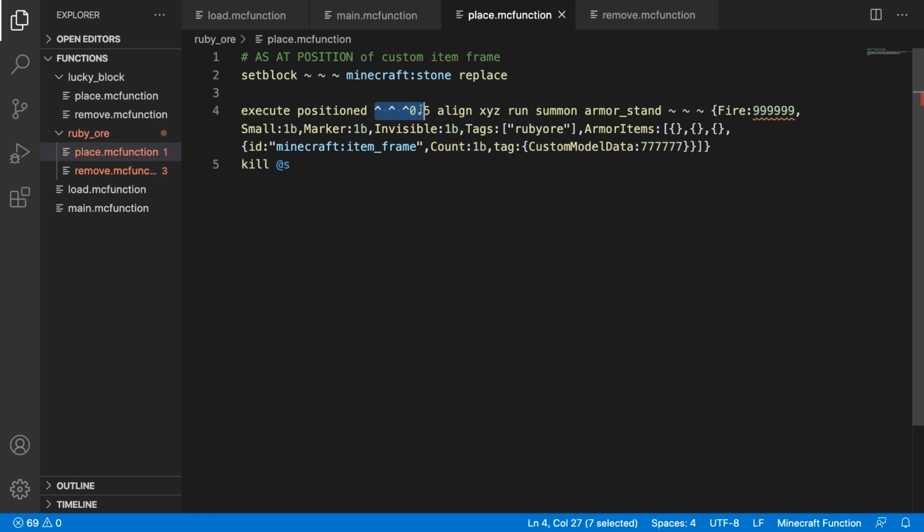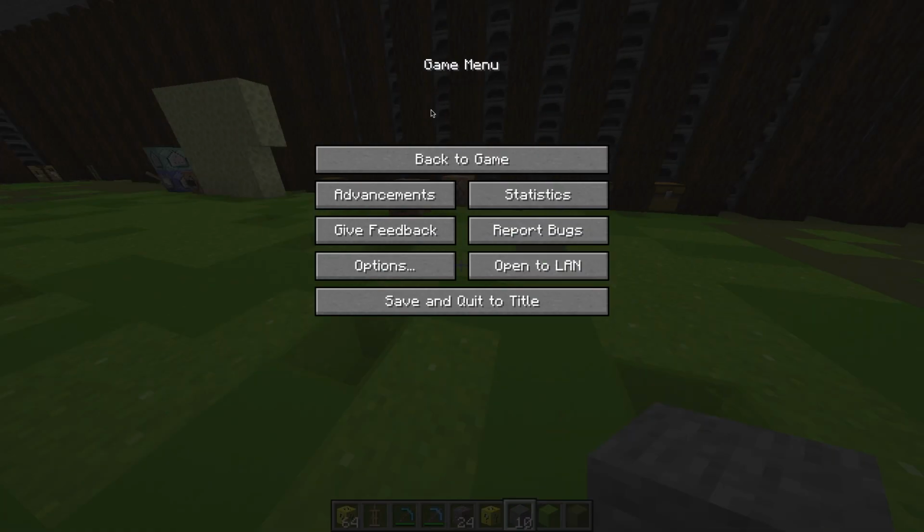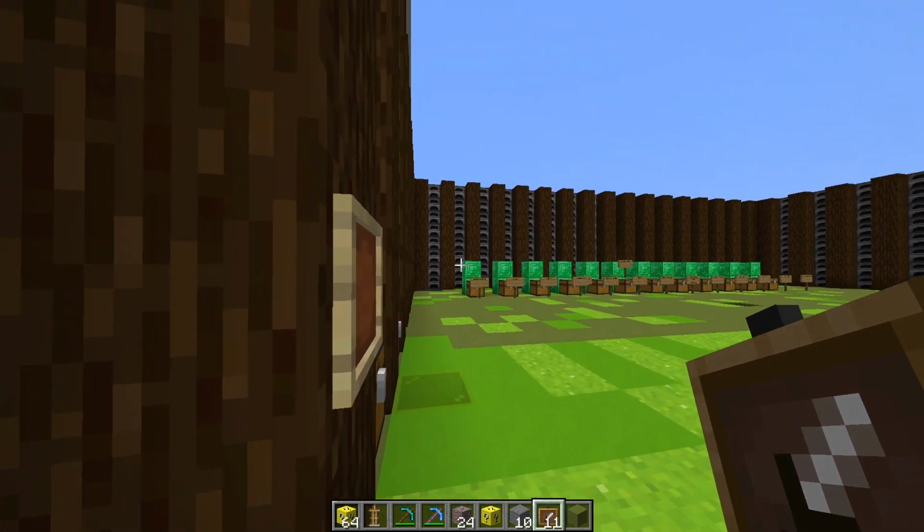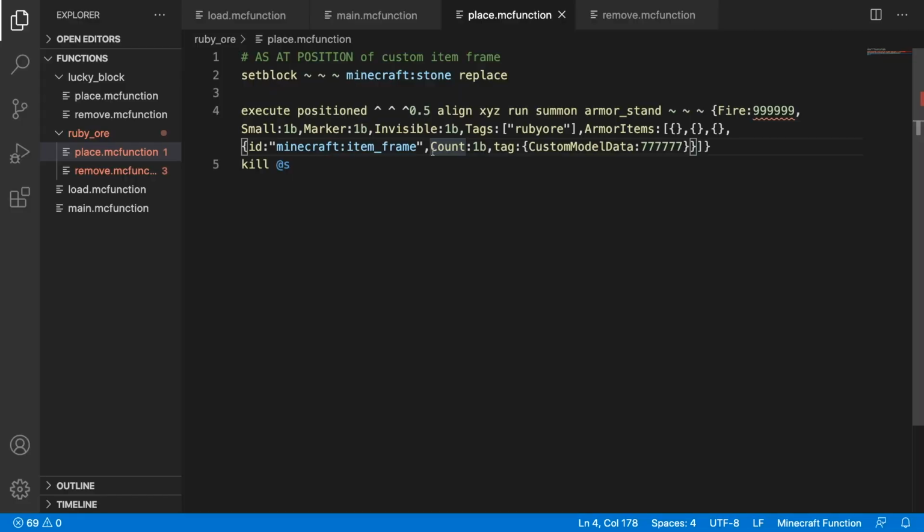positioned ^ ^ ^0.5, blocks forwards. That just means that it's going to be aligned with the block, because when you place an item frame, it's on the side of the block. So if you go half a block forwards, you're going to be directly in the center of the block. That's just to get a consistent position every time, so that when you do align xyz, it's just going to align on the X, Y, and Z axis when you summon the armor stand.